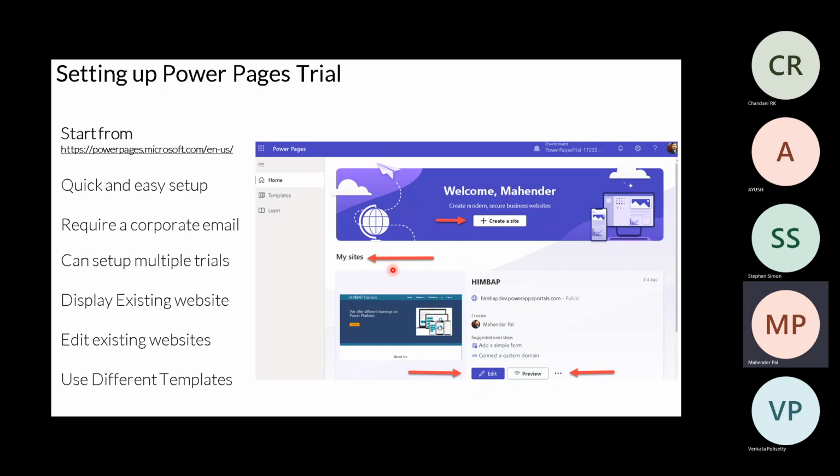But if you want to set up a new trial, you can click on create new site, and then it will start building the process of your new trial. So you can set up multiple trials while setting up the Power Pages, and you can demonstrate and do R&D on the different trials.